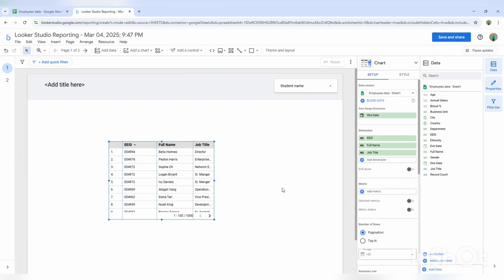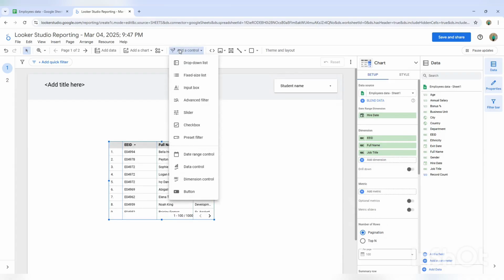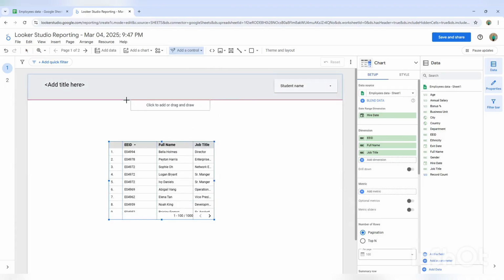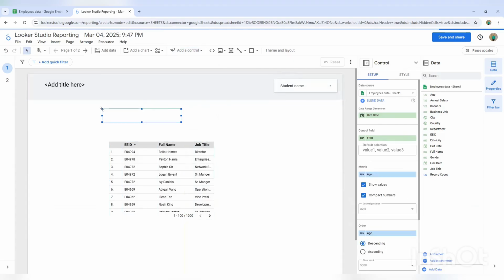Now, next, I want to show how to add a filter. For adding a filter, we have an option called Add a control. We have different types of controls. In that, I am selecting the drop-down control.